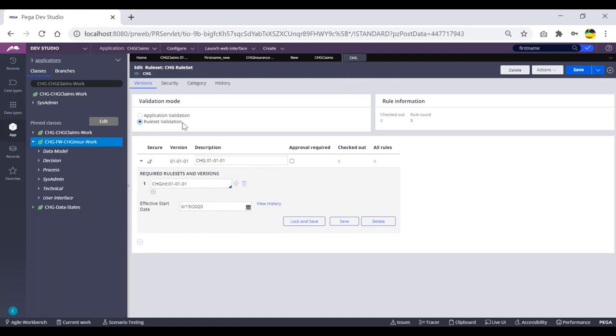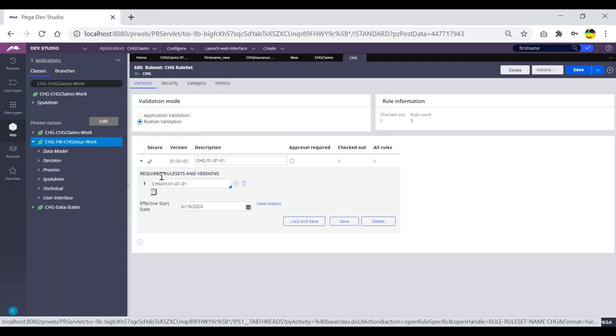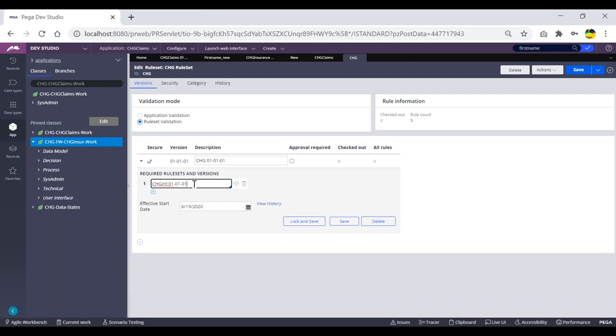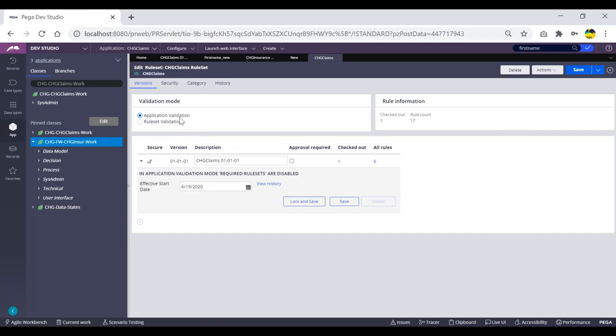But if it is rule set validation, this rule set will be applicable only to the rules referred to by the prerequisite we are defining here. So we should provide some prerequisites here. Based on the business requirement, if you want to make this rule set validation or application validation, we can change this. If it is rule set validation, we have to provide a prerequisite, that is, which rule sets can access these rules. That is the prerequisite we should provide here. By default, it can access only the integration rule sets, organization integration. So this is our implementation rule set, right?